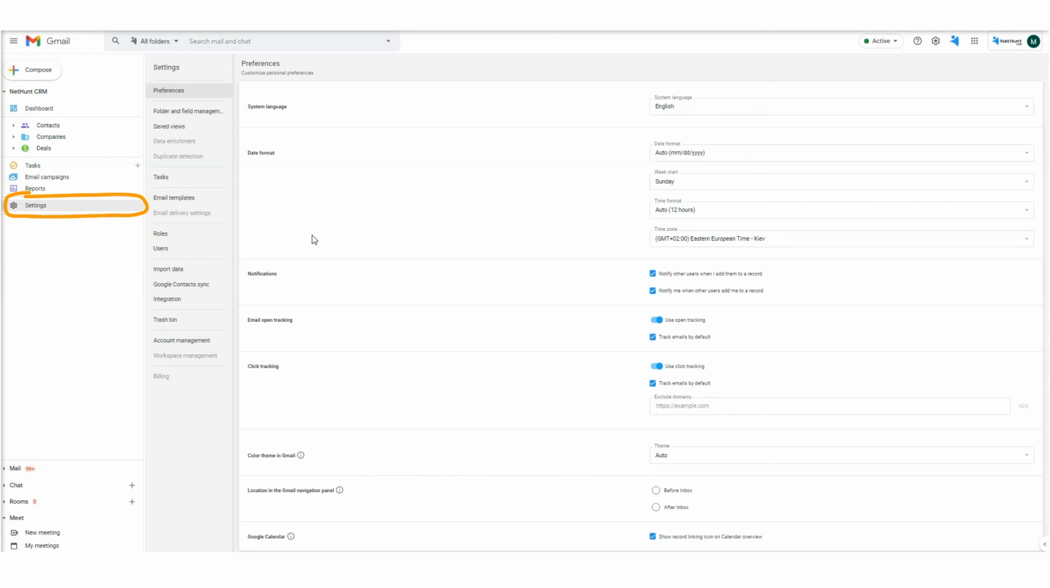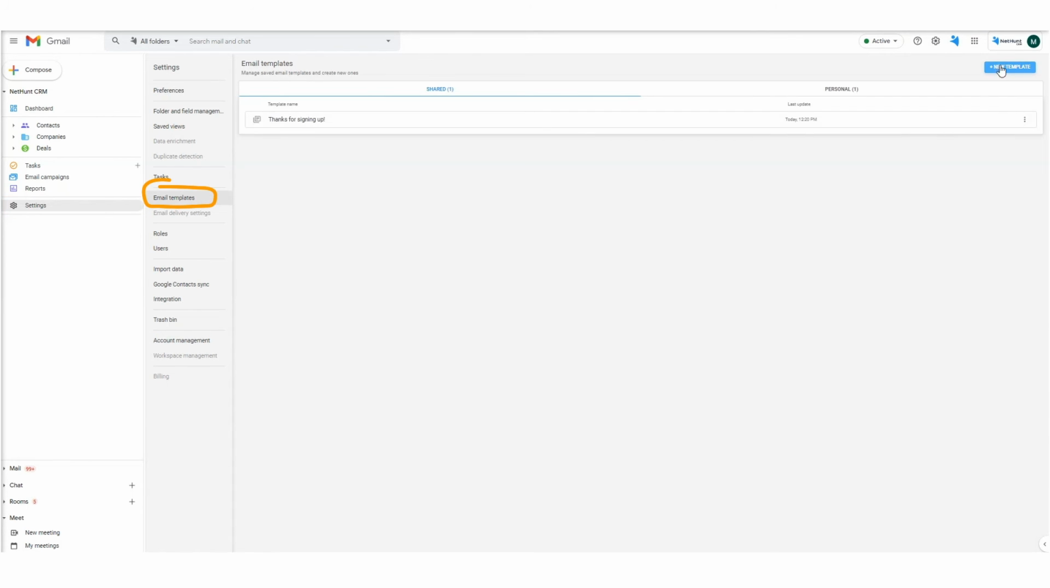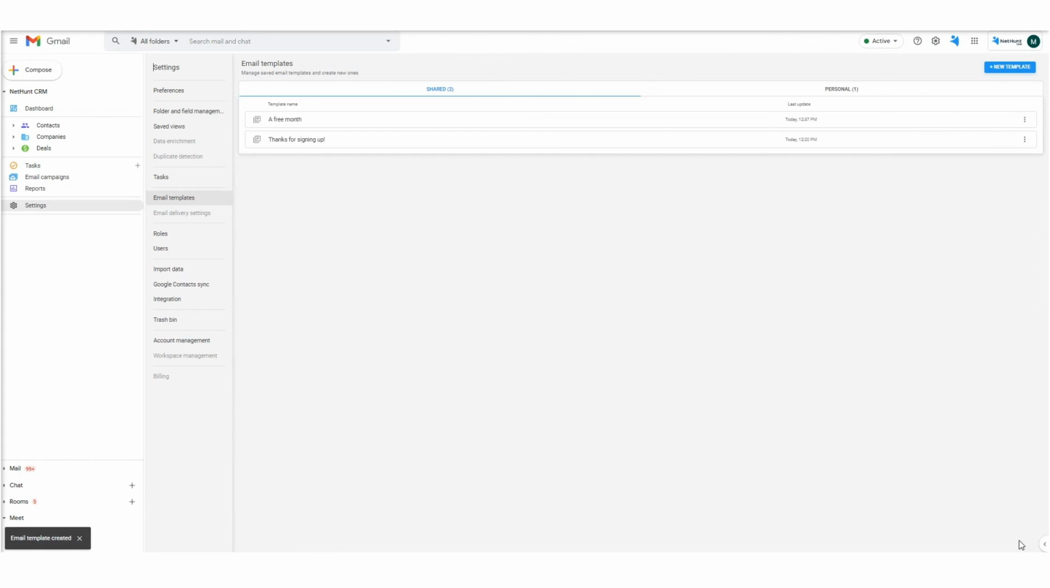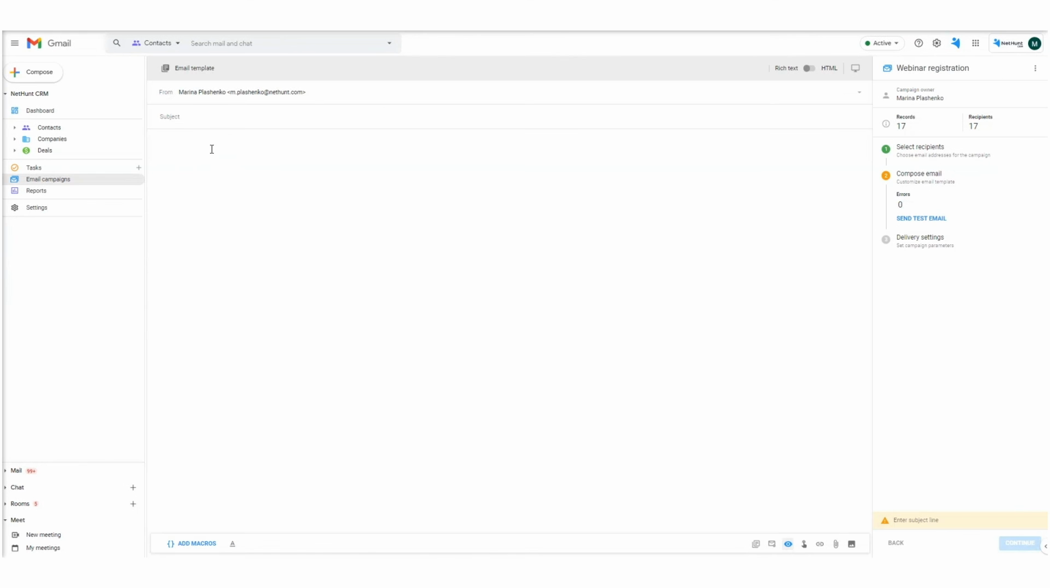You can also create templates from the settings section. Go there and then find email templates. When creating email templates in the settings, a template will be saved in the tab as you create it. When you're ready to use a template in your email campaign, simply hit that same template button as before and select the template you want to use.